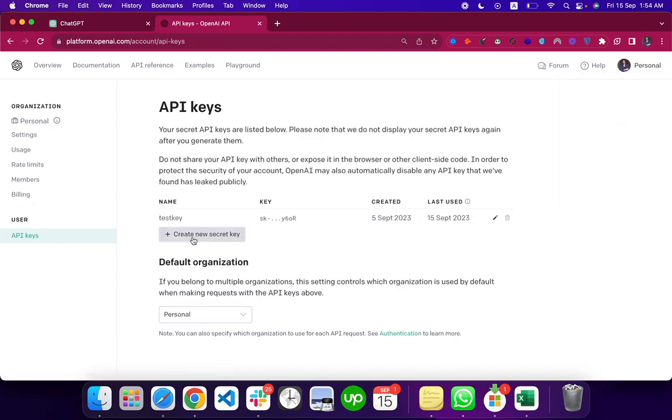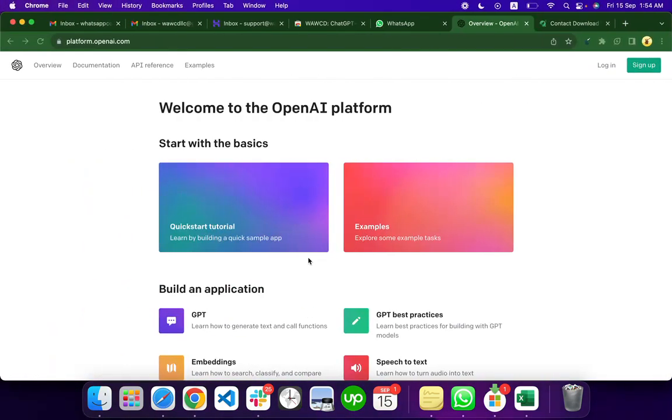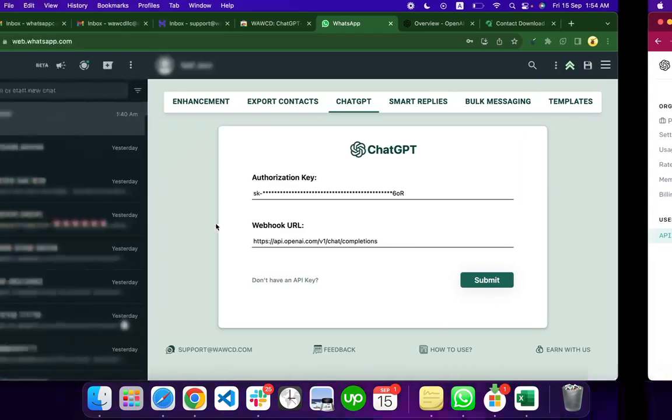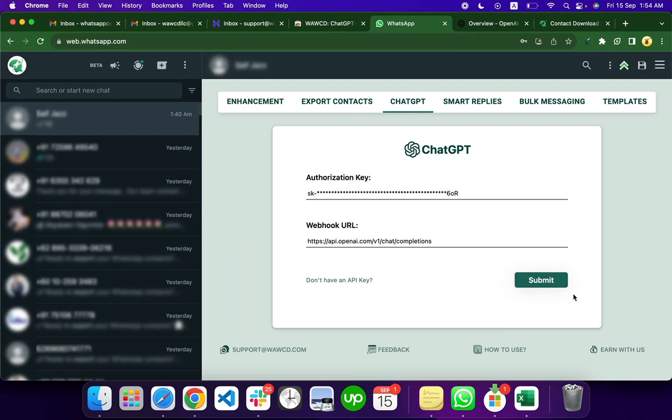You can create a new secret key here. Just click on this icon to create the new secret key, then copy it, paste it here and submit it. This way you have submitted your authorization key for ChatGPT, and you're able to use the ChatGPT feature that I will show at the end.